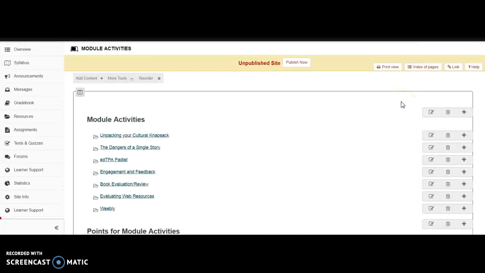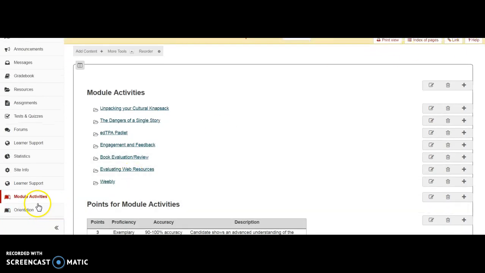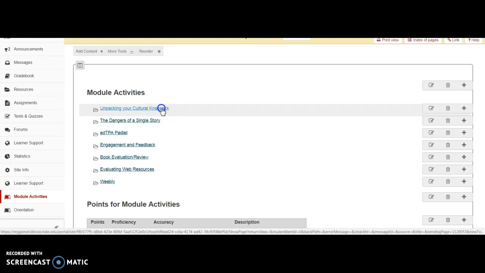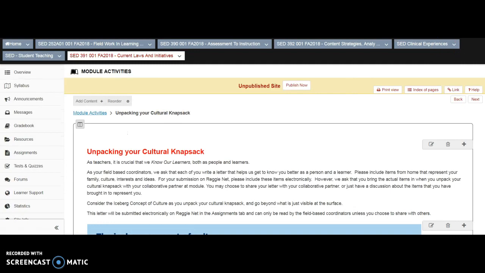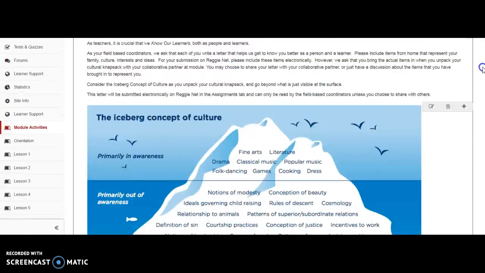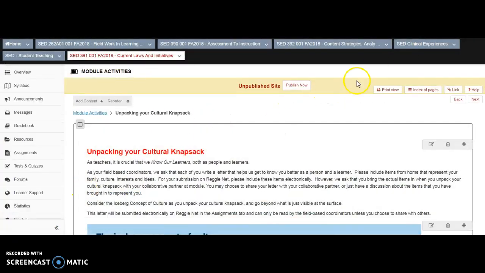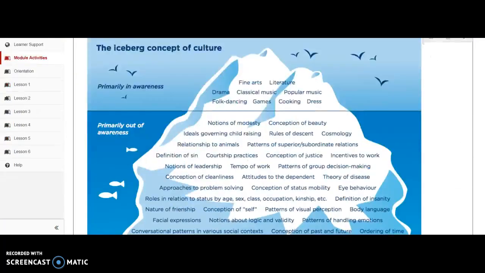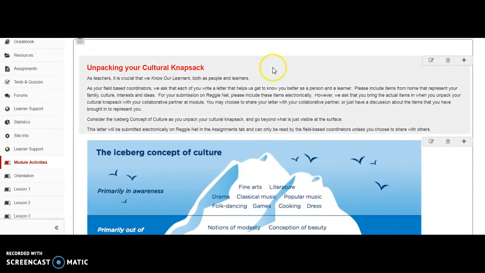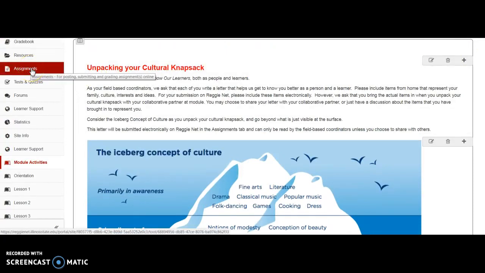The last piece of 391 that we will cover on ReggieNet are module activities. When you scroll down to the left-hand side, you will see that there is a tab for module activities. Once you click on this tab, you will see that multiple module activities pop up. When you need to access one of these activities, just go ahead and click on the link. When you click on the link, you will see that a description, a graphic, and sometimes even the actual activity will be on there. This is not where you will actually submit your module activities. You will submit those under the Assignments tab.